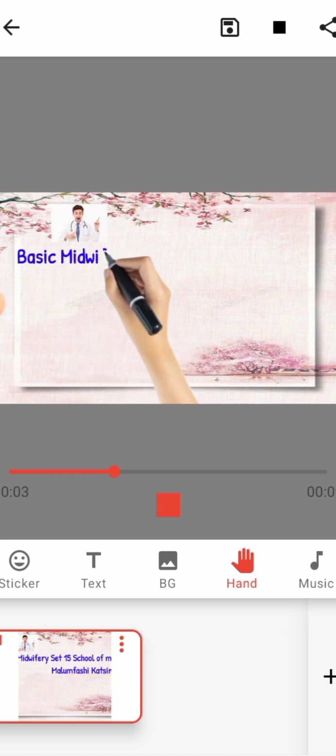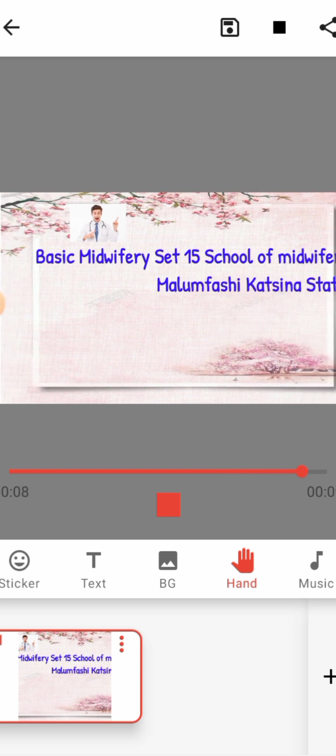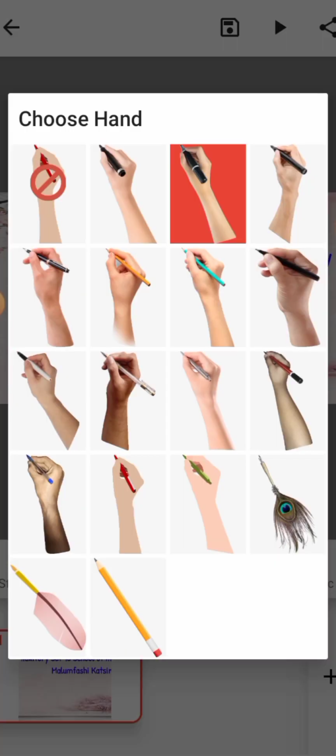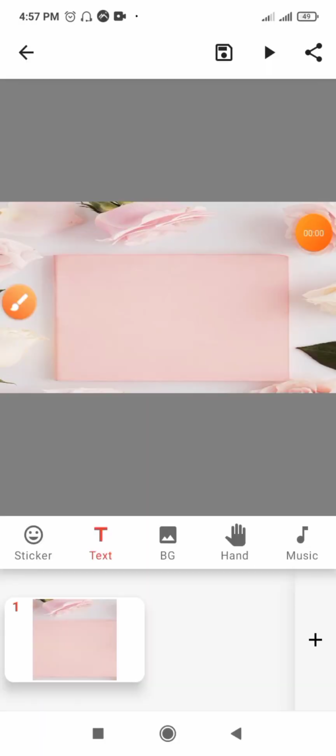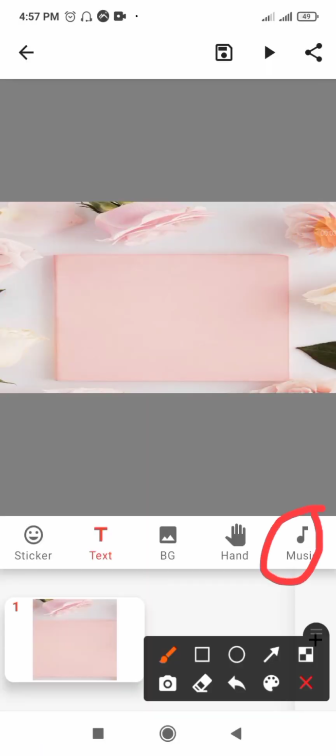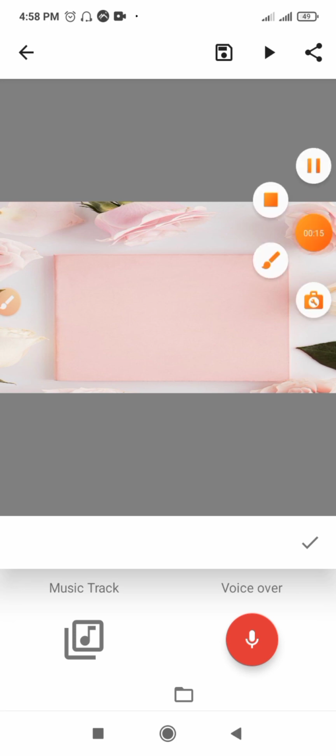You see? So if you like, you can change any hand you wish. So the next area that we are going to talk about is this music. Now the importance of this music, it will give you the room to put music into the video that you are creating. However, for me, the best way to put music into a video invitation is not in this interface. It's the next application that we are going to use, that is InShot.